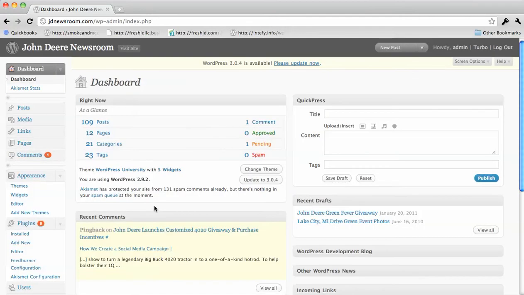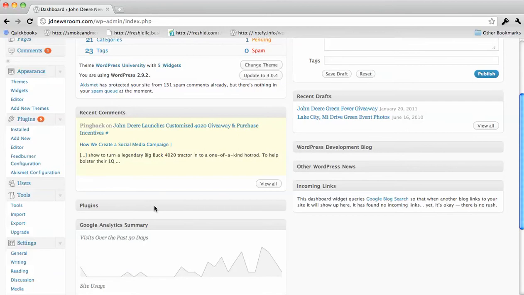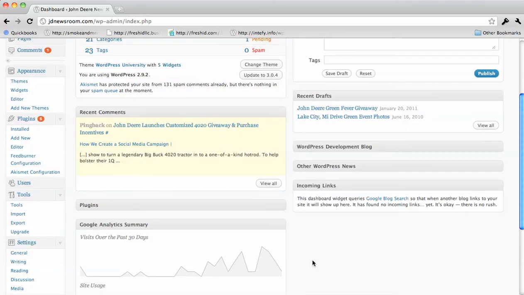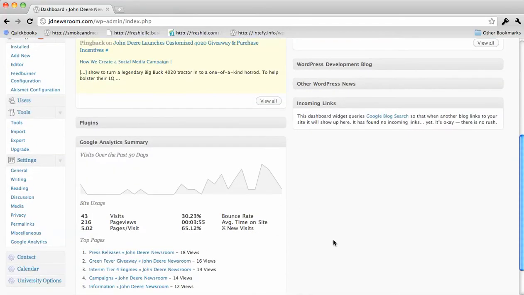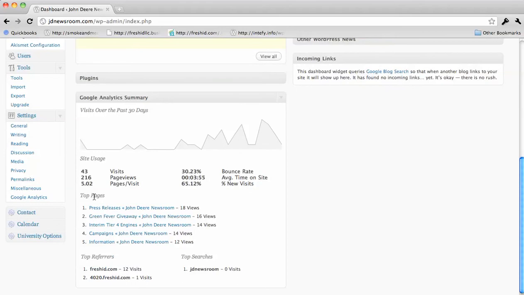I also briefly wanted to show you, and I picked this website because it has some plugins that might be useful. If they're on your website, this is how you'd access them. If they're not, then disregard the rest of this video. One right here, you can see the Google Analytics summary, which is nice. It just gives you a brief overview of the analytics regarding your website.